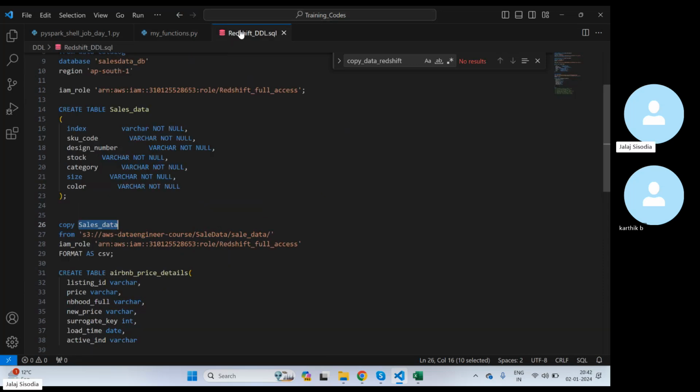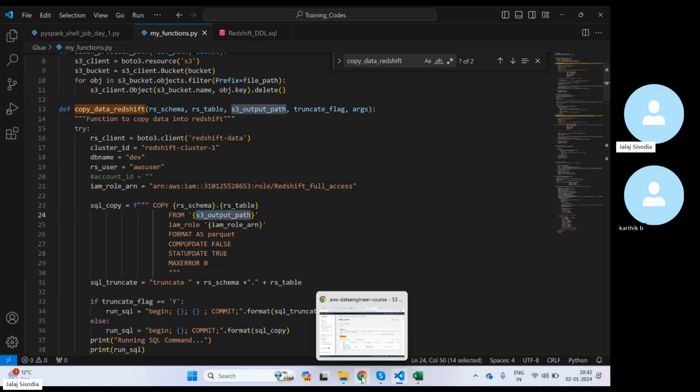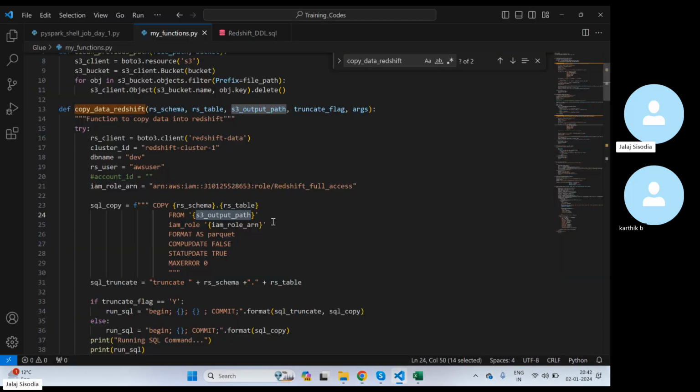Then you have from, and obviously your path is going to be a variable. That's why I have from statement and the output path that I have used to write the file. Eventually this path is my source path now. IAM role, which IAM role has the access that it needs, and then format is Parquet. Comp update is false. That means you do not want to calculate any encodings on the fly. And stat update is true.